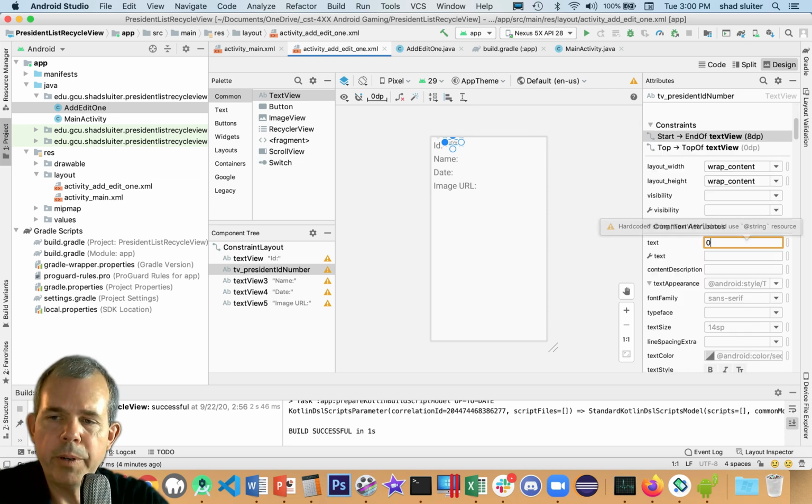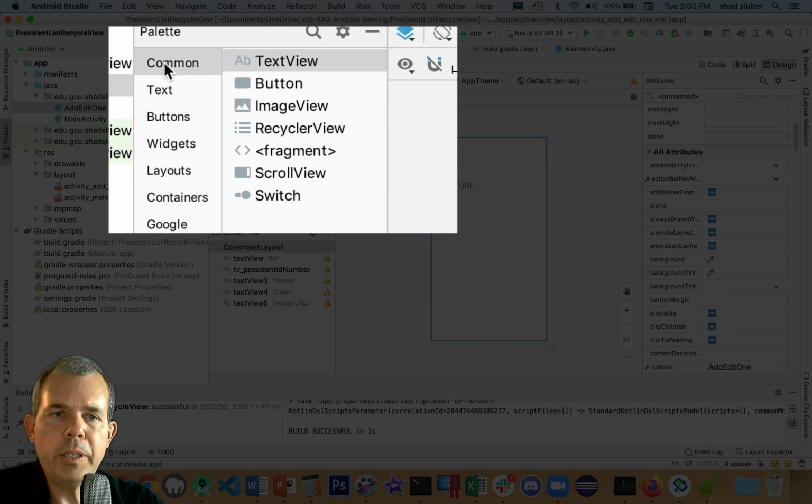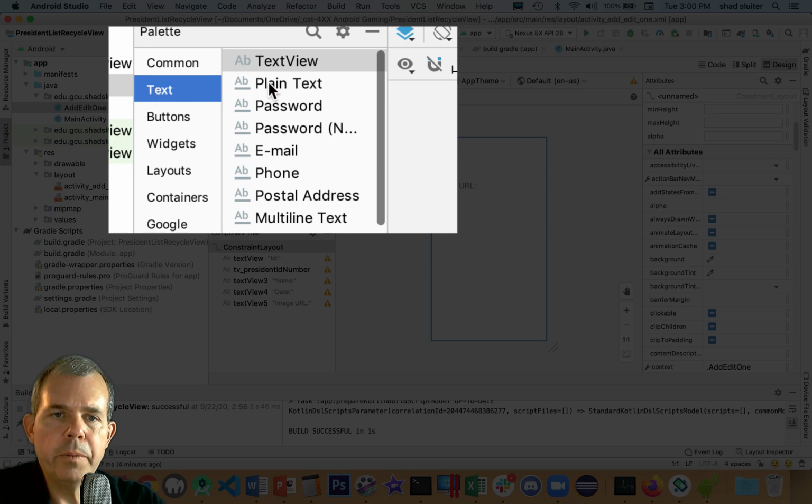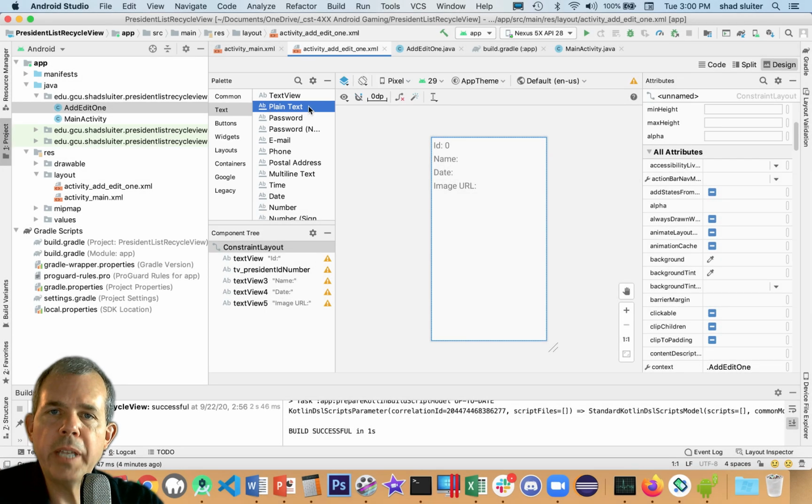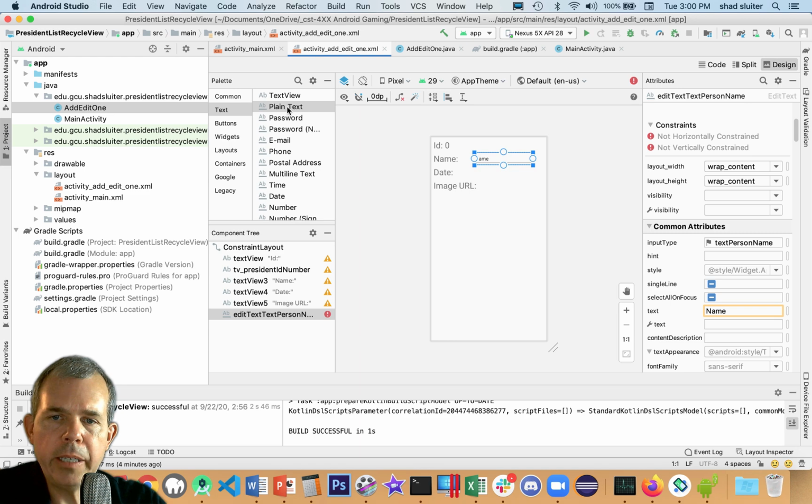For the President ID number, I'm going to set his text to 0 and the font to be 30 again. Now for the rest of the form, we're going to have to use a different kind of text view. We're going to use plain text, which is used for data entry. So we'll drag some plain text out here. Let's put 3 of them on the screen.